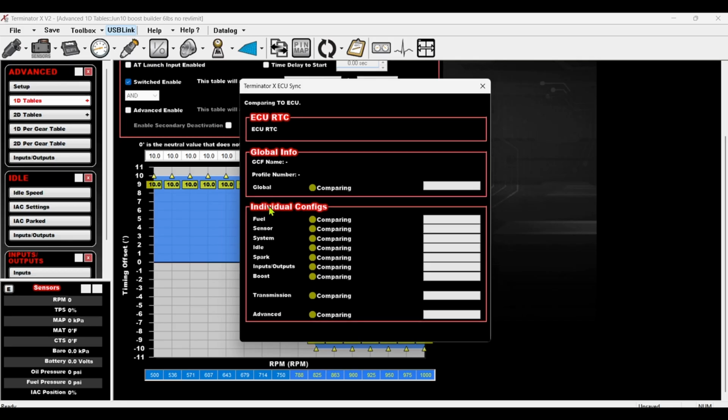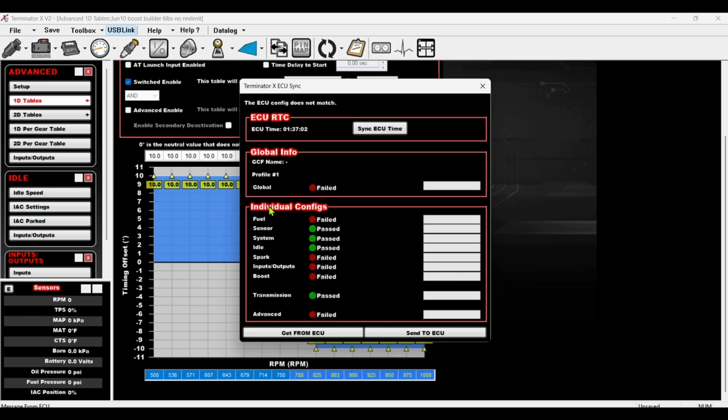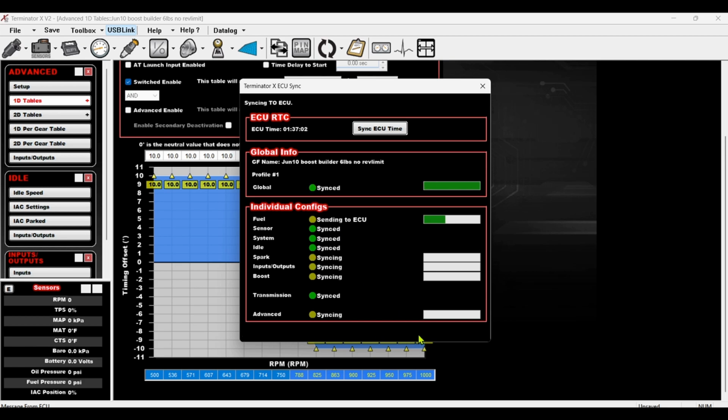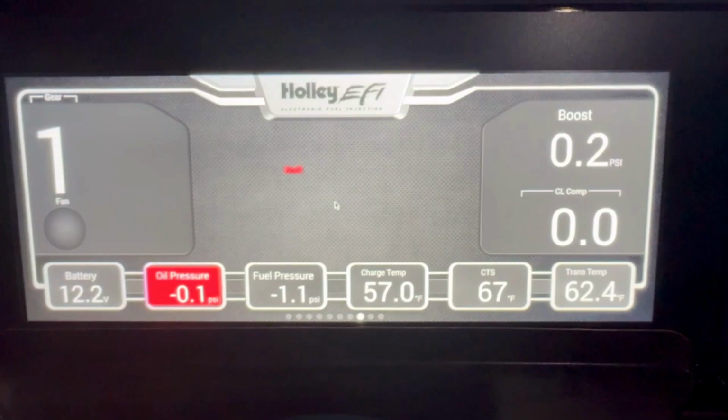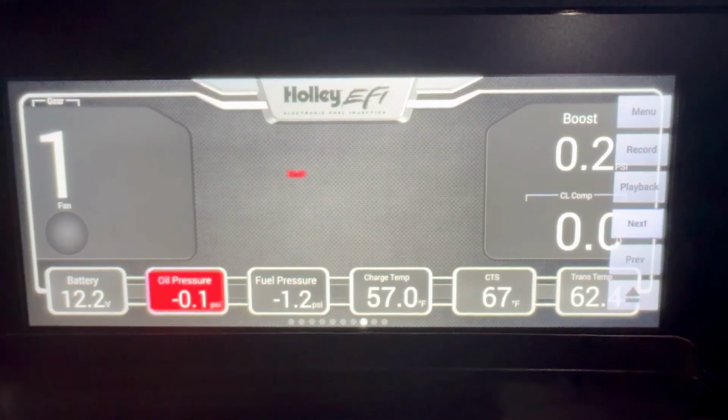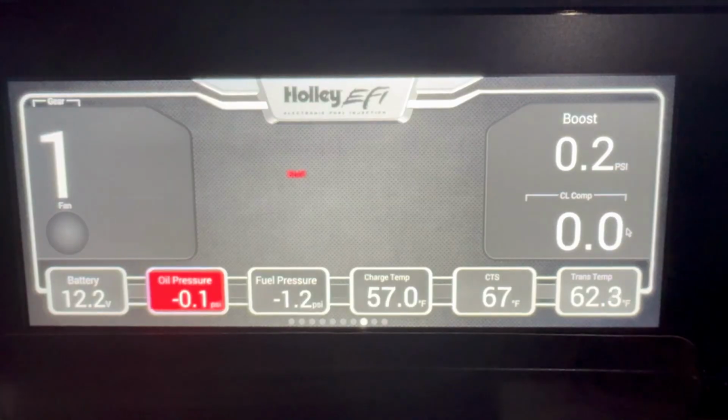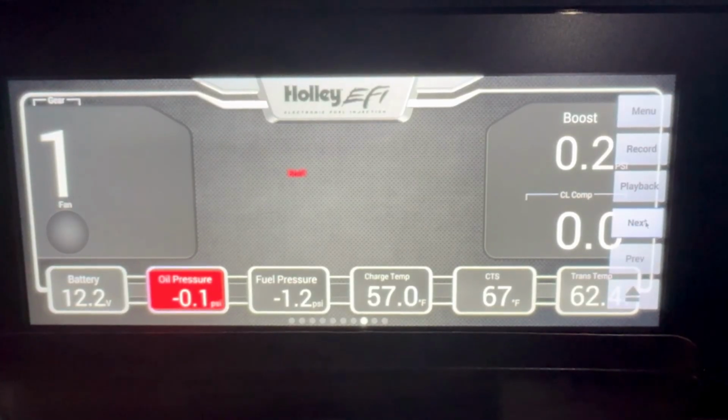Make sure your USB link is connected. We're going to go ahead and send this to the ECU. All right, now everything else can be done on the dash, so we're going to close out of this. We're going to set up the virtual switch. Make sure that you cycle the power once you push the tune over, otherwise it won't update with the parameters.